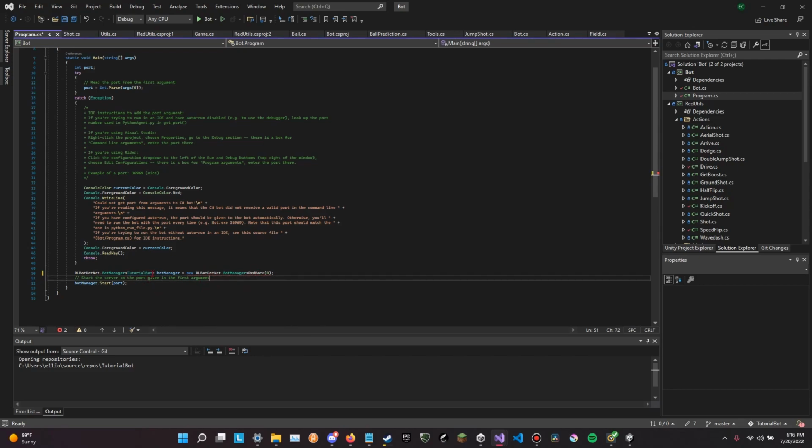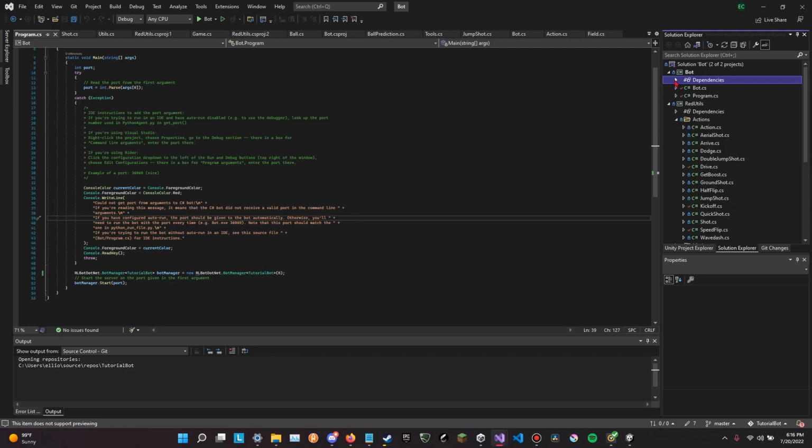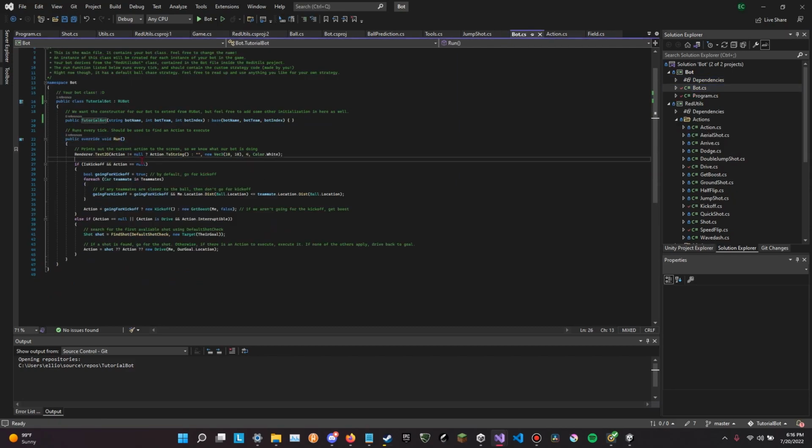Anyways, the most important thing is we're changing RedBot to TutorialBot. That means the server will start using our actual, new bot class named TutorialBot. And you can name it whatever you like, of course. Anyways, now we can actually start messing around with the strategy, right?